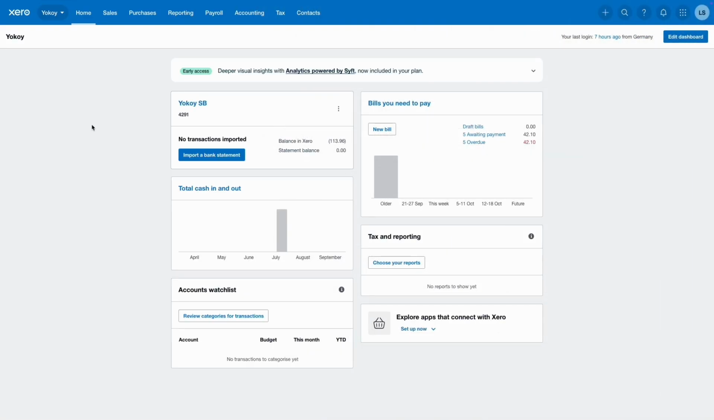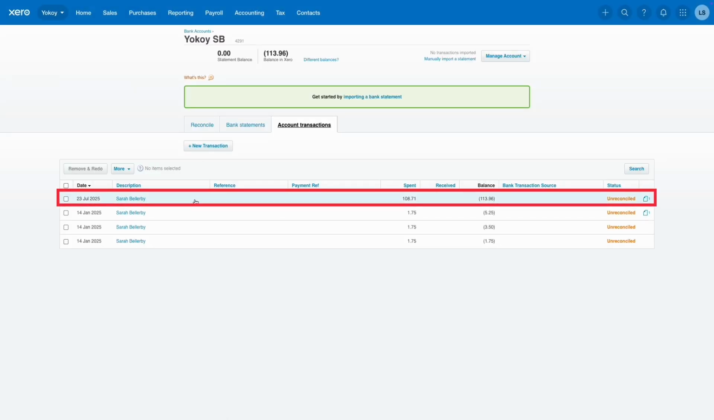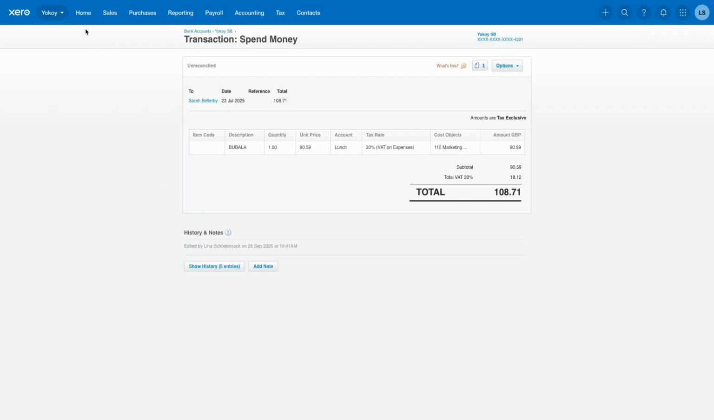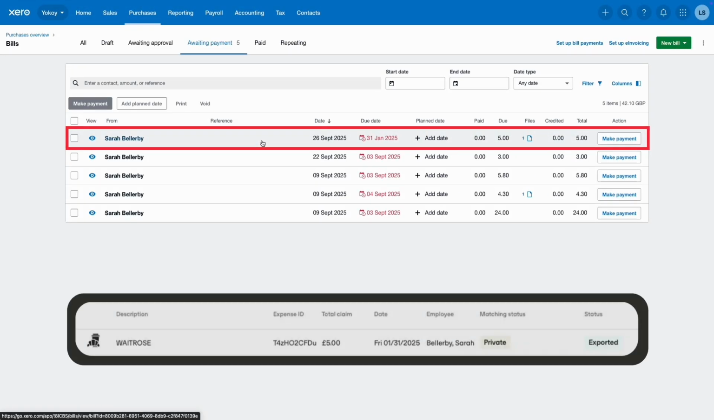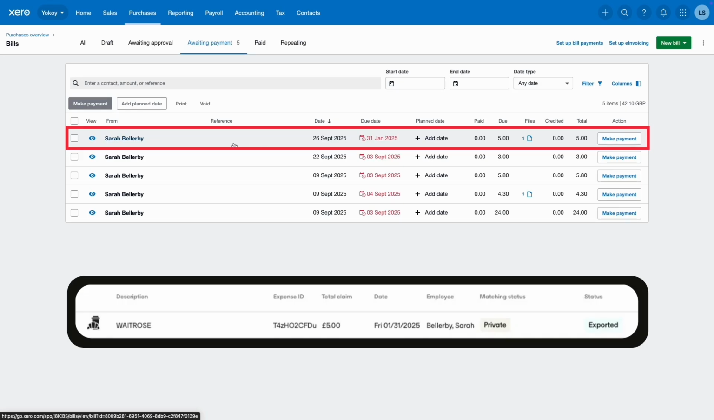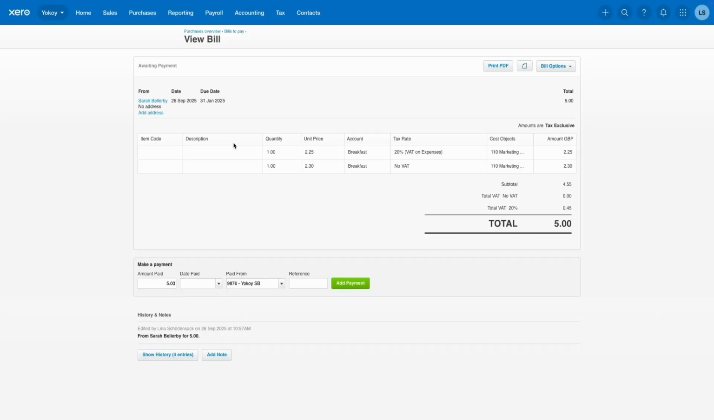Now, log into your Xero account. The view you see here may differ from yours. Navigate to your bank account to view expenses paid with the company card. Alternatively, navigate to the bills you need to pay to view the most recently exported Yokoy expenses that submitters want to be reimbursed for. Click on the expense to open the detail view and access its accounting information, like the expense accounts it was booked against, the cost center used, or which VAT input tax it is associated with.